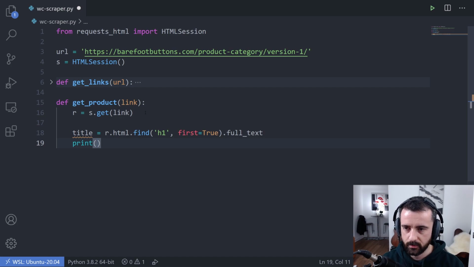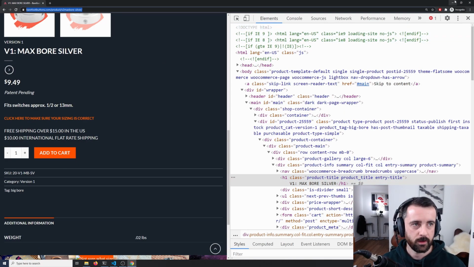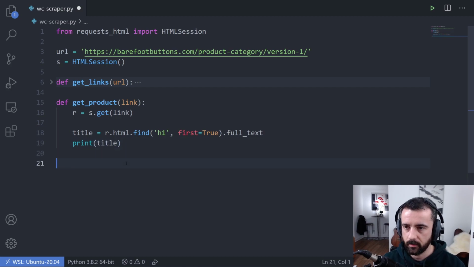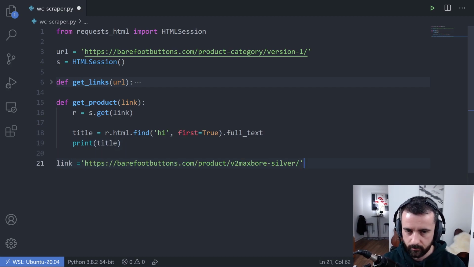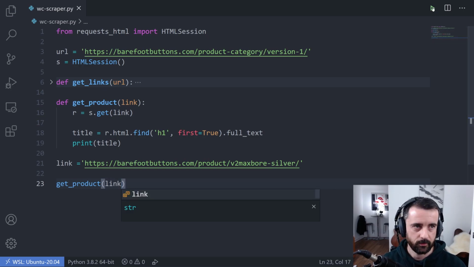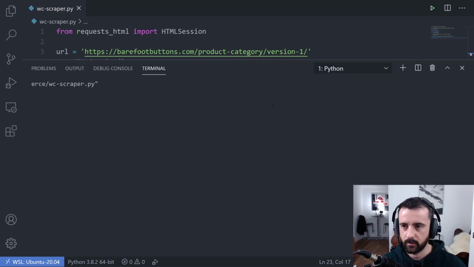Now I'm going to say print the title, and to test this, I'm going to copy the URL from this product, and I'm going to say under here, link is equal to, and then get product. This is just for testing purposes, and link. We could have done it a different way, but hopefully this will still work for us.